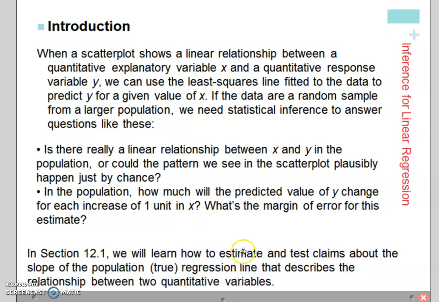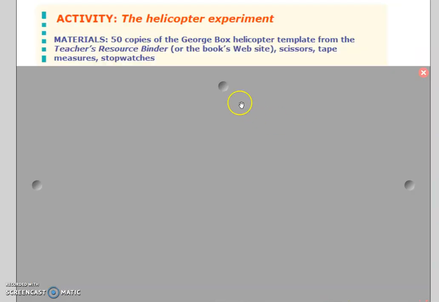So in 12.1, we're going to learn how to estimate and test claims about the slope of the population or true regression line that describes the relationship between two quantitative variables. So what we're going to do is start with the helicopter experiment. Since we are not all together, we're going to use data from my class last year, but let me explain where this data came from.